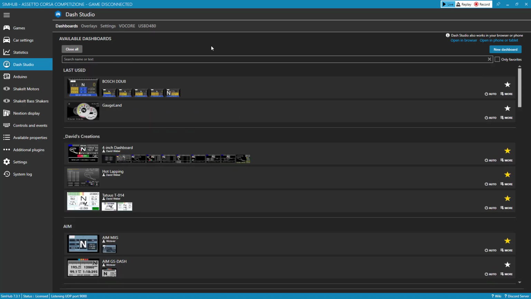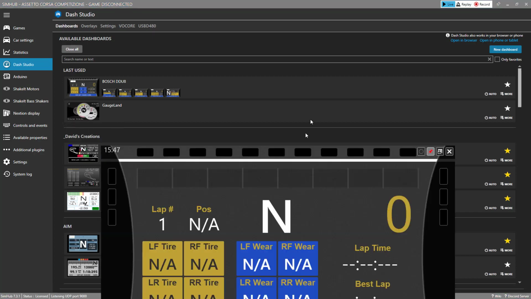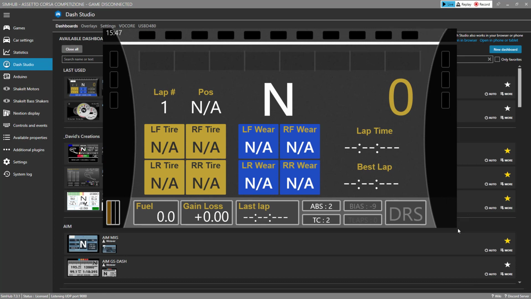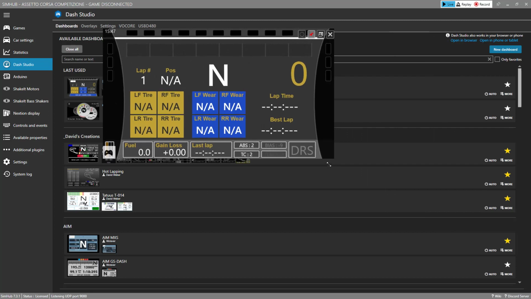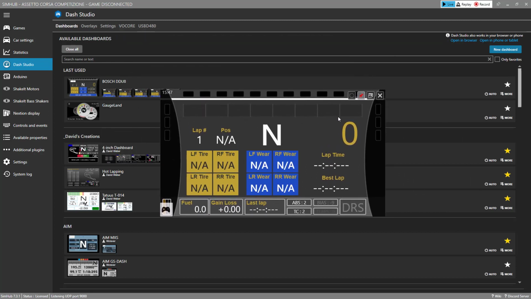Dashboards you can run by hovering your mouse over it and clicking that start button, and that will bring a list of options. So windowed, the dashboard will appear in a window that you can drag around your screen and resize. It looks like this. So here's a dashboard running, and I can resize that using the handles on the bottom right.